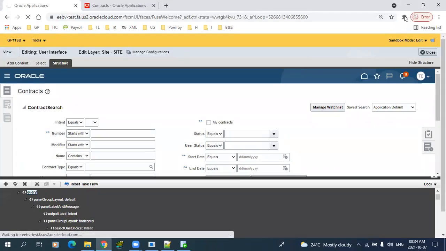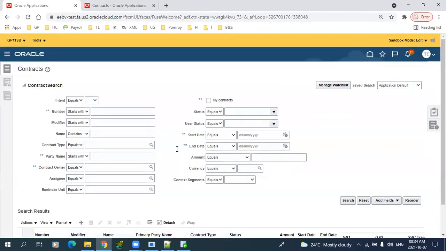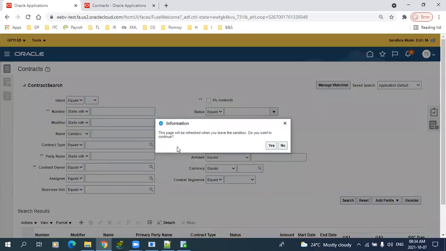Very simple. Mostly we use this in real time to change some labels as per user requirements. So this is all about sandbox changes, Application Composer and Page Composer activities, and embedding BIP reports and OTBIs into home screens.